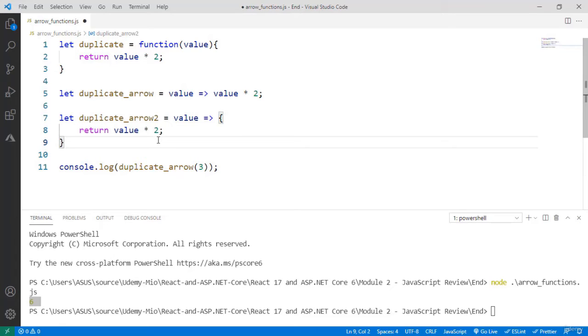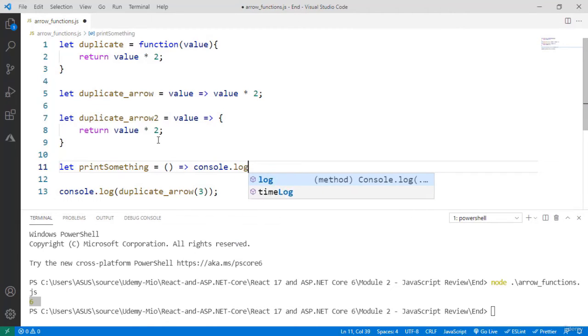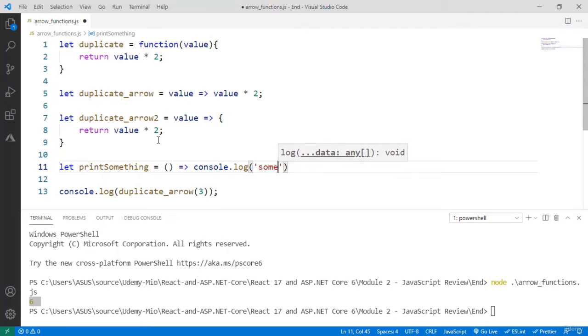Now arrow functions, just like traditional functions, do not have to return a value. For example, I can say let print something equal to, and let's say that this function doesn't have any parameters, then I need to say empty parentheses arrow and then console log, I'll just say something.